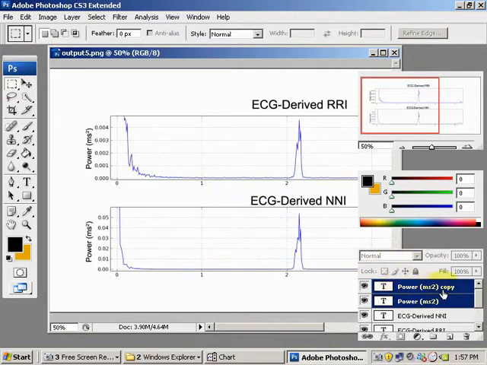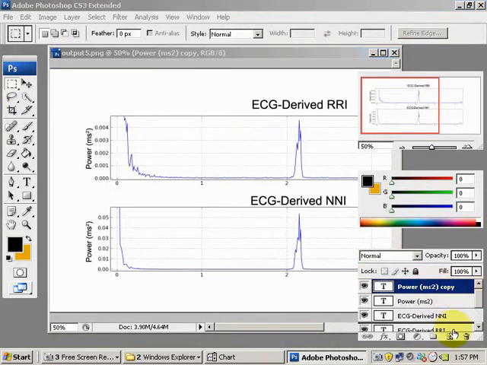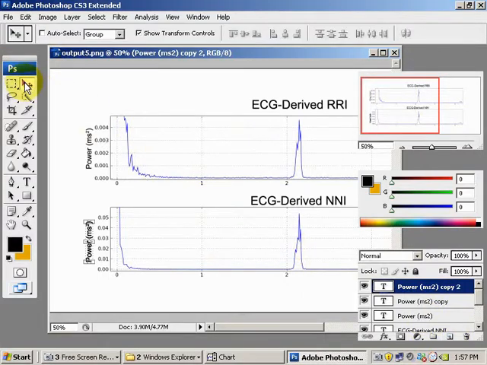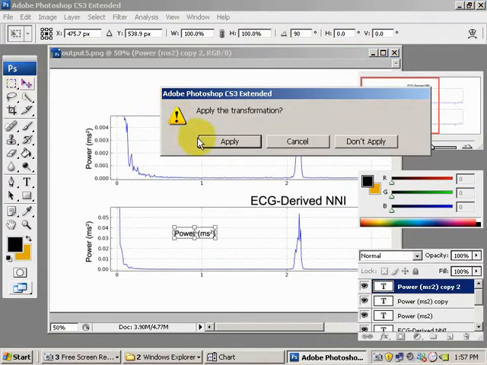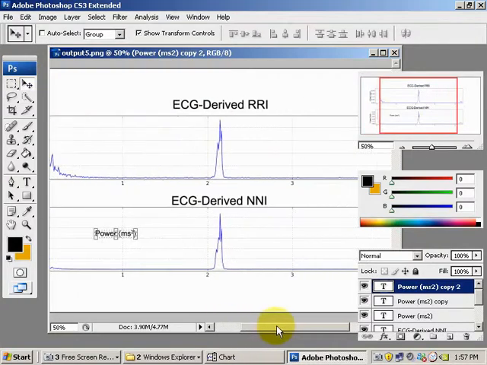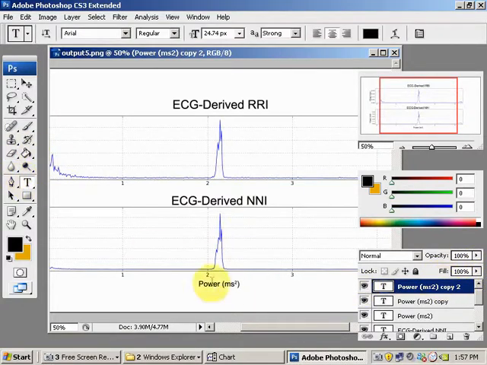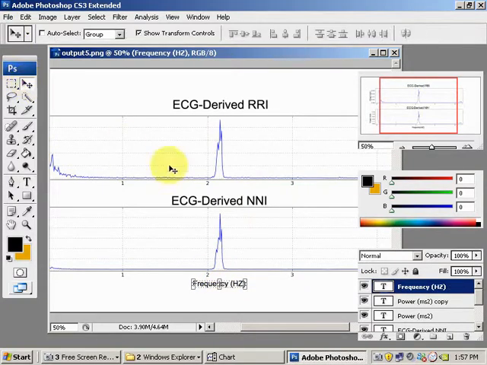Now I need to add the frequency labels. So I'll copy that layer and rotate it. I'll manually enter 90 degrees. Then I'll click the select tool and apply the transformation. I will center it here, eyeball, center it. And that looks good, except it seems to be frequency in hertz. And then I will copy this.